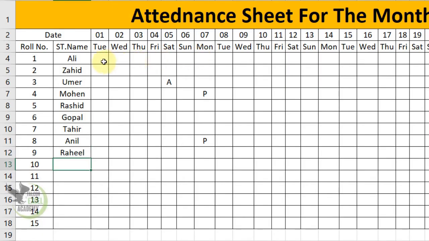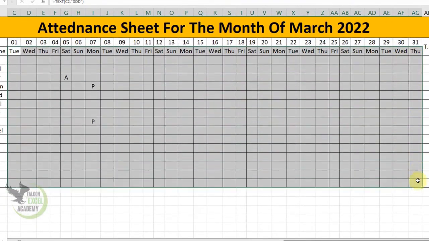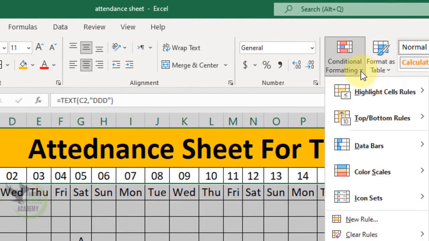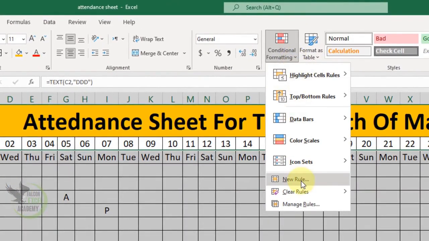Now we want the holidays to be highlighted here. So to highlight the holidays, what you need to do is select all your cells along with the days like this, and then go to the Home tab. After going to Home, go to Conditional Formatting, and then click on New Rule.